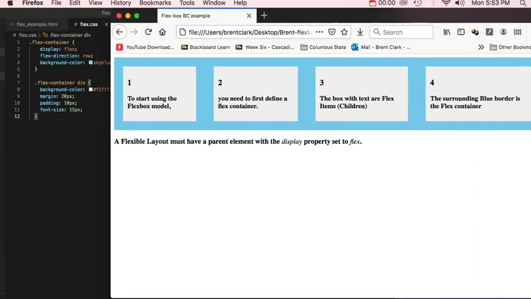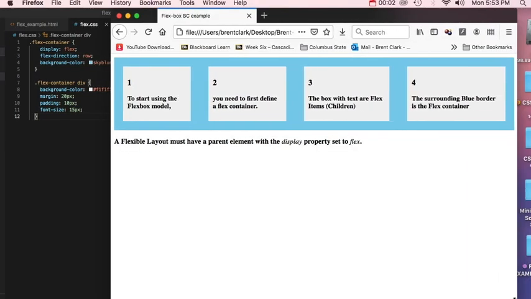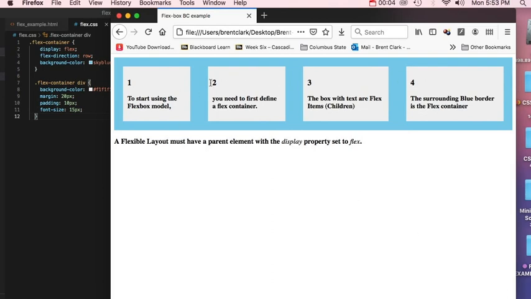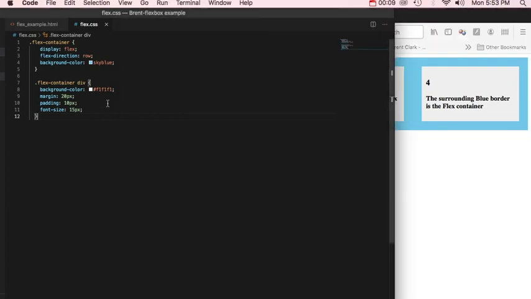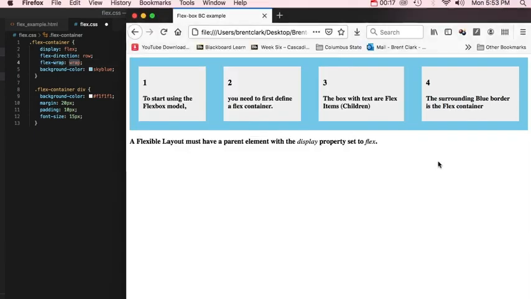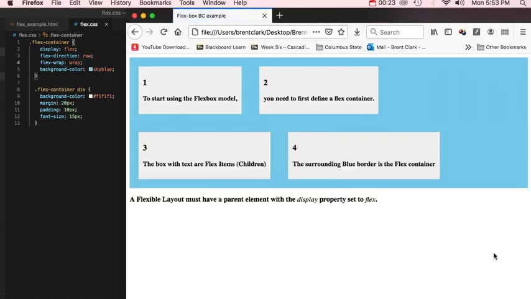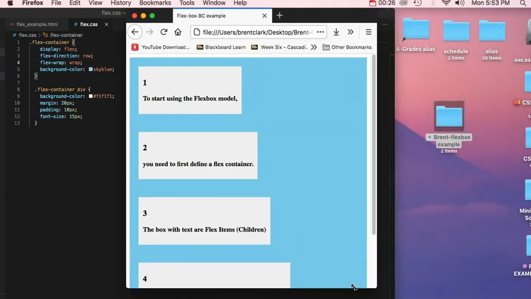So right now the flex items are stationary, as in these four are all aligned next to each other. Let's go ahead and add a flex wrap and wrap for our property. And save that. And there you can see now when we move our browser, it will wrap.